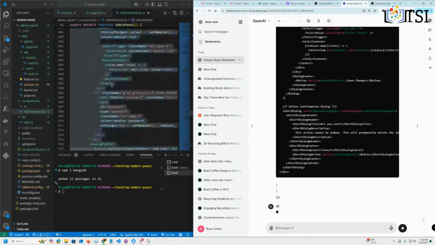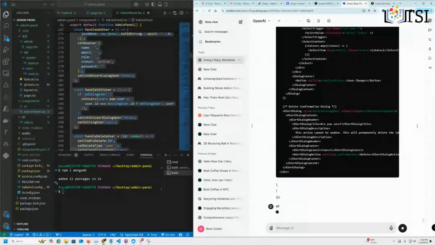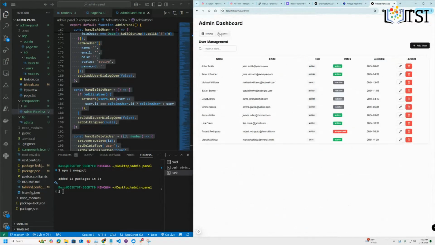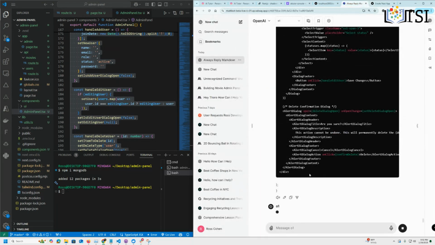Now the question is, how do we make this page list real users? So now it has this page that has fake users. We need to graduate, and this needs to be real. So John Smith should be Ross Cohen, at least. I'm in there, so it should show me. So we're going to see. It's thinking.